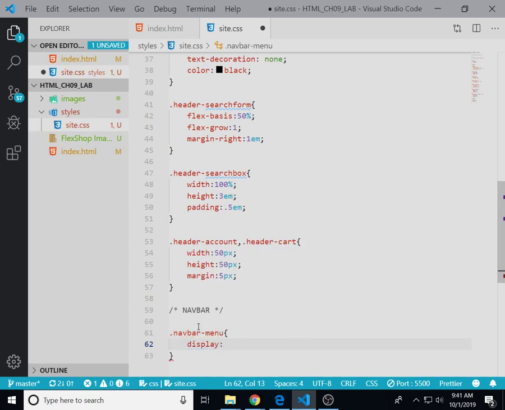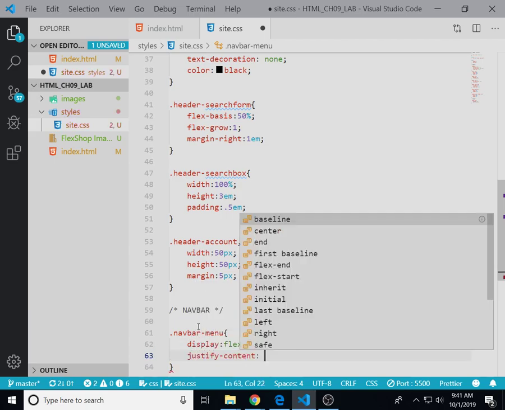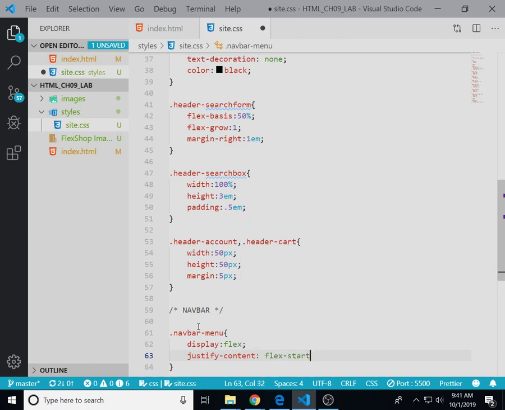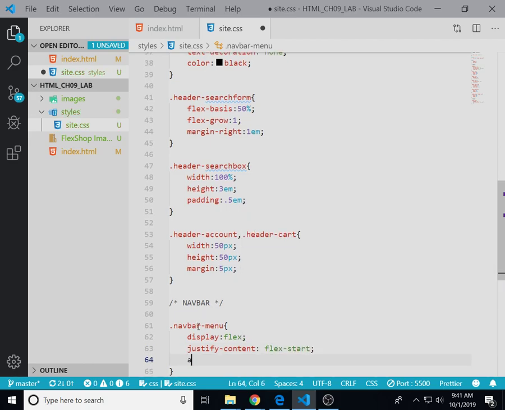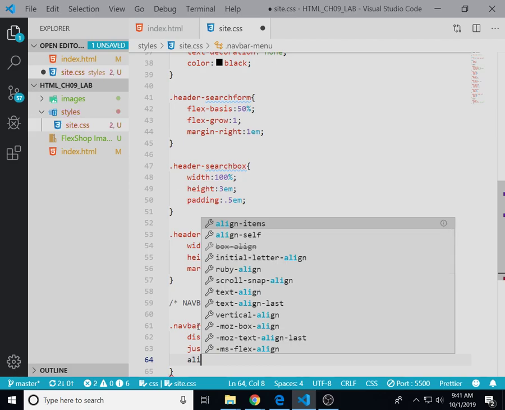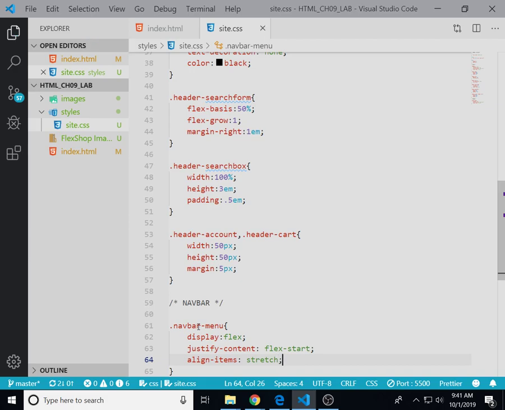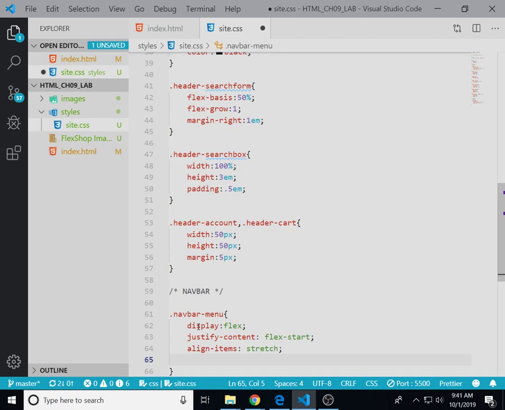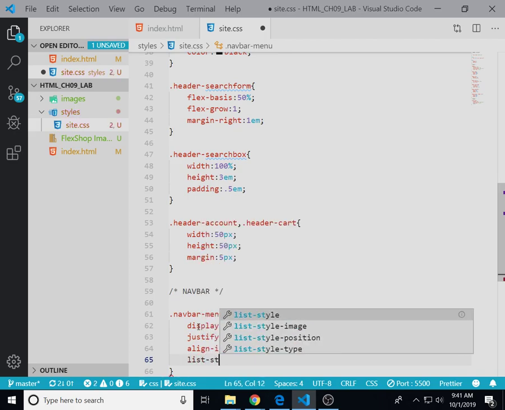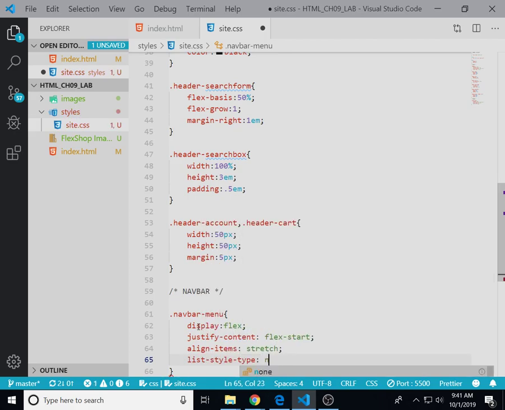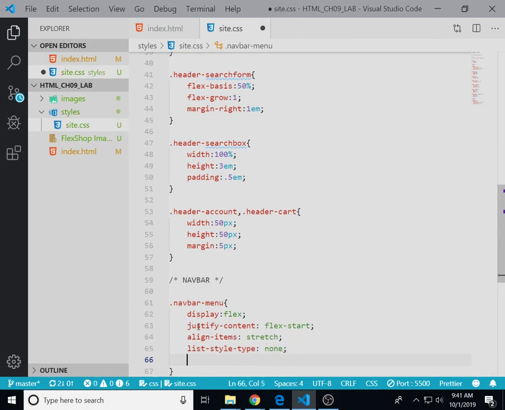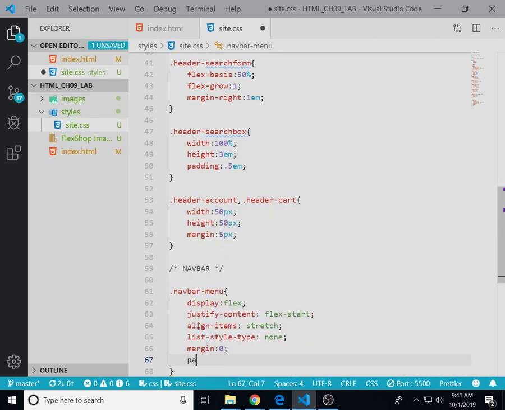Telling our unordered list to display flex. Justify content on the main axis to the start. Align items, going to stretch. We're going to get rid of the bullets, list style type of none on our unordered list. Zero out the margin and padding.